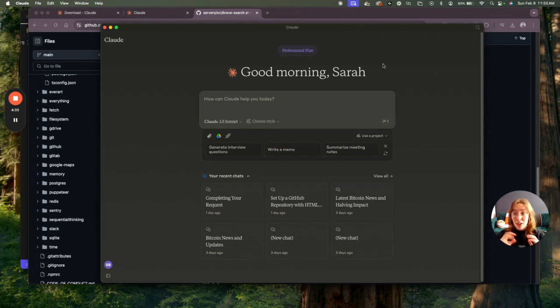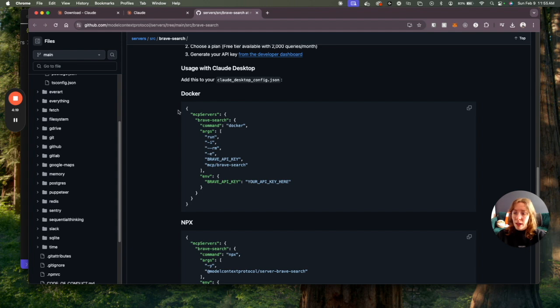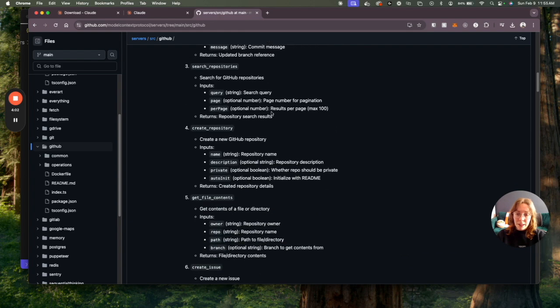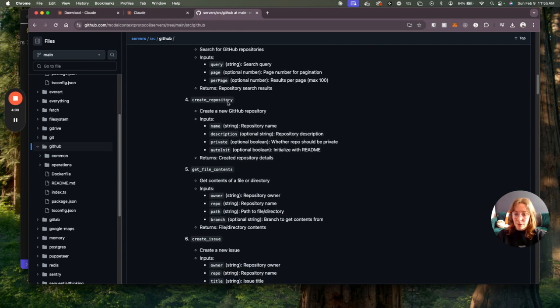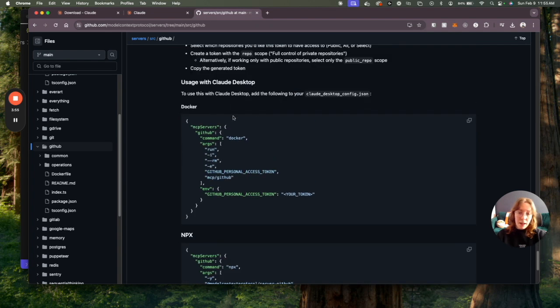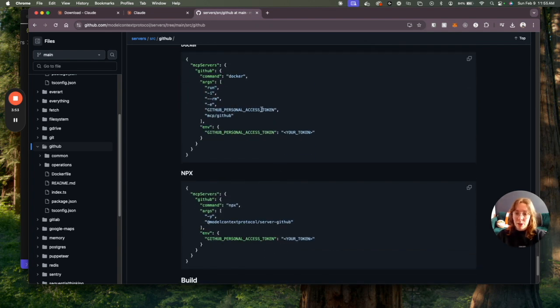So now we're actually already almost done. We're just going to need to repeat these steps one more time to now do the same thing to give Claude access to our GitHub account. So if we come back over to the MCP servers and go into the GitHub section, we can see there's all these different capabilities that we can allow Claude to have: creating a repository, creating file contents, opening issues, all kinds of different stuff. And down below, we once again have our options for these MCP configurations.